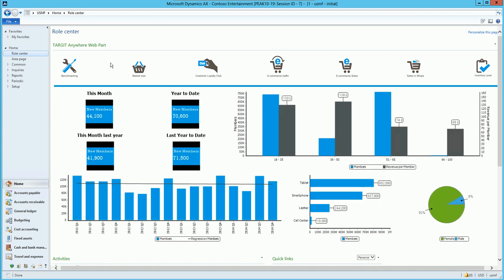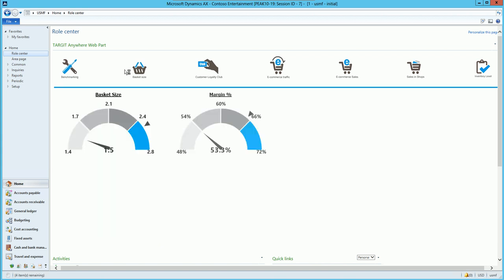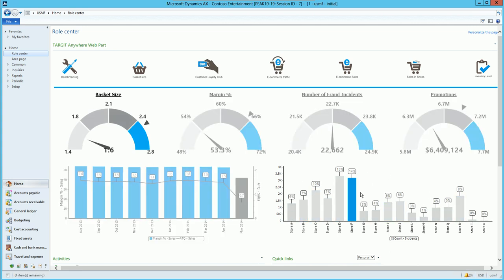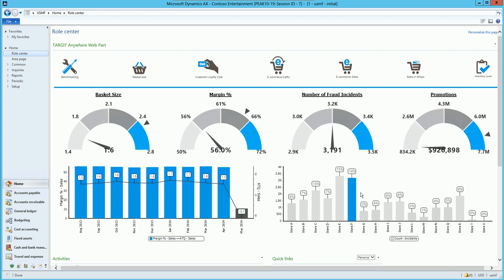I could also navigate multiple analyses or dashboards simply by using my navigation pane up here. And now I have more of a benchmark analysis where I can see the development per store by drilling into the particular store of interest. So that's how easy it was to work with from an end user perspective inside of the Role Center.